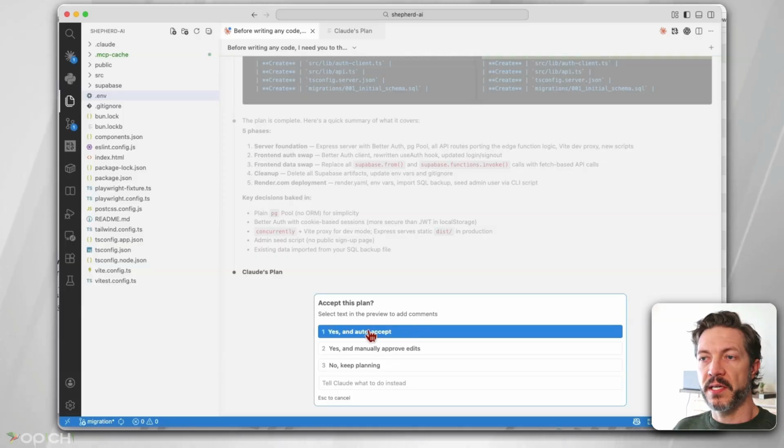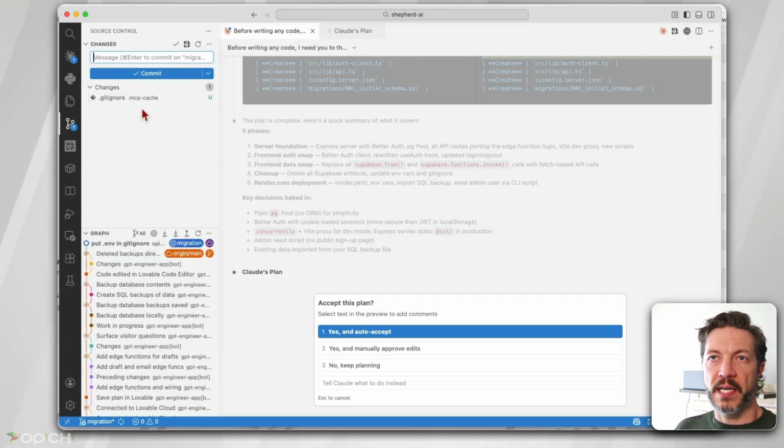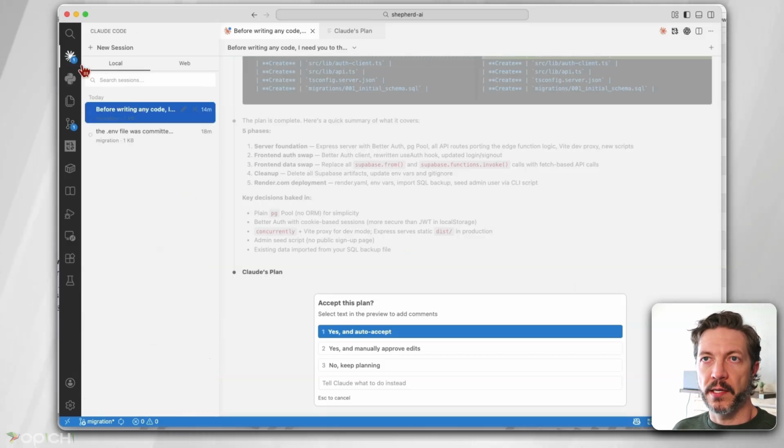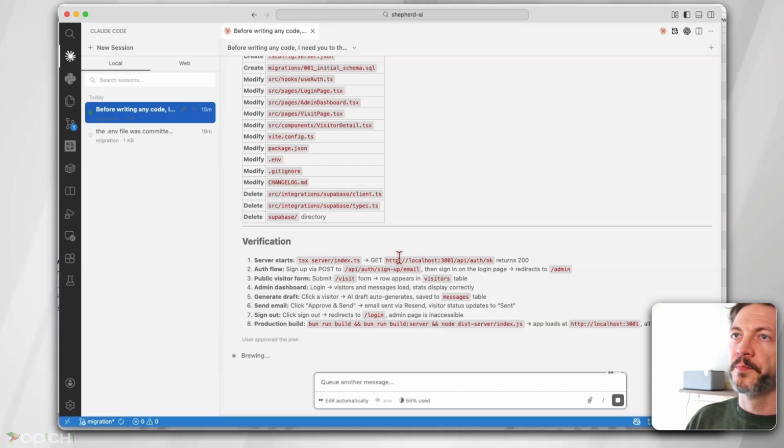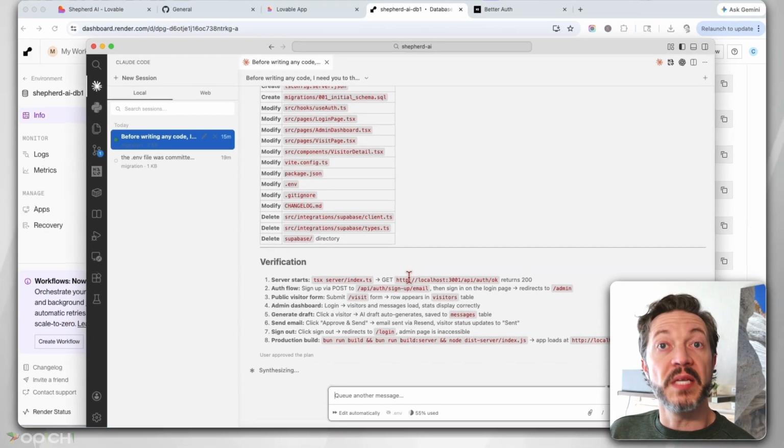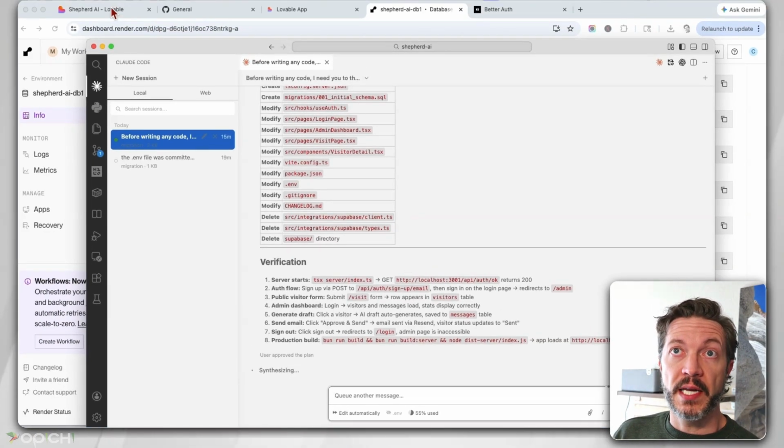We're going to send this on its way and let it do the first version of this. We can always backtrack here in GitHub and not accept these changes. We can go forward here, send this on its way to do that work. In the meantime, let's get the rest of the keys that we need out of Lovable.